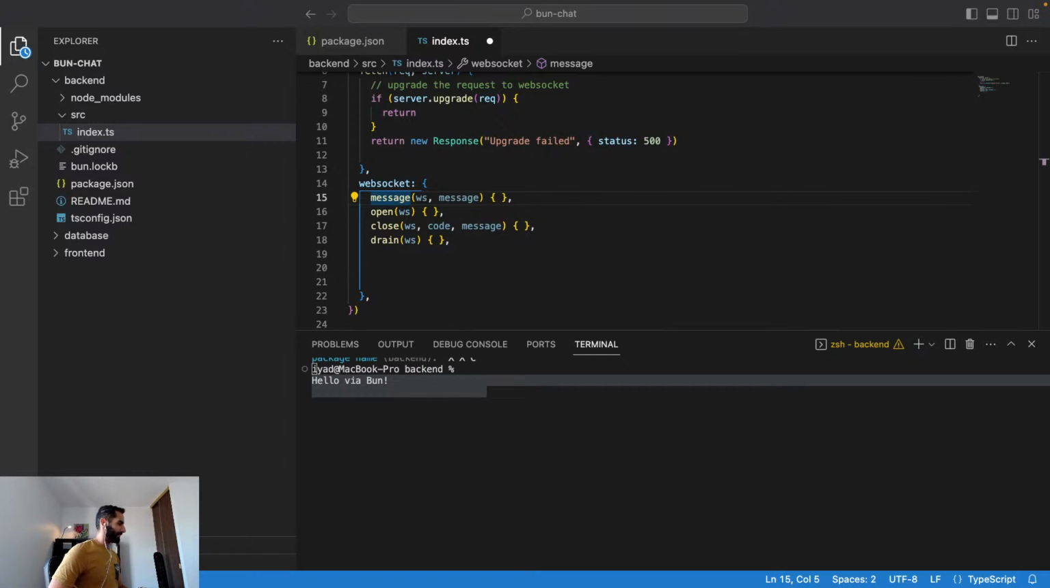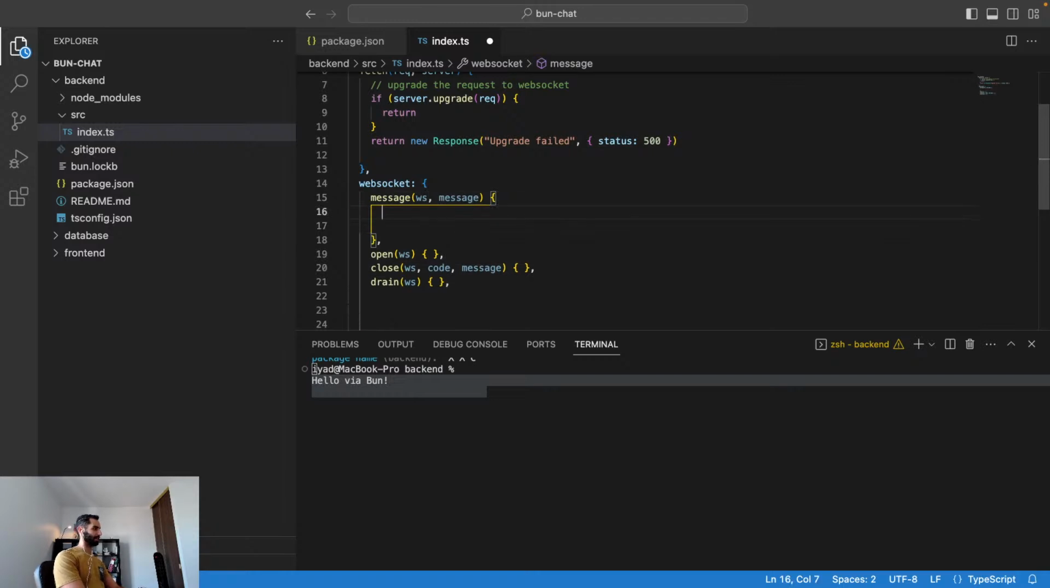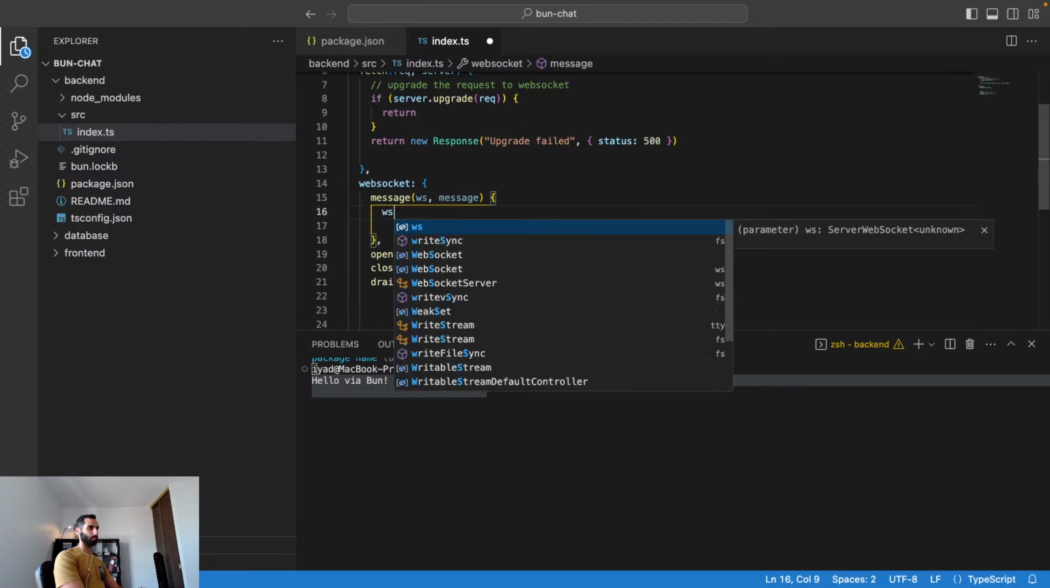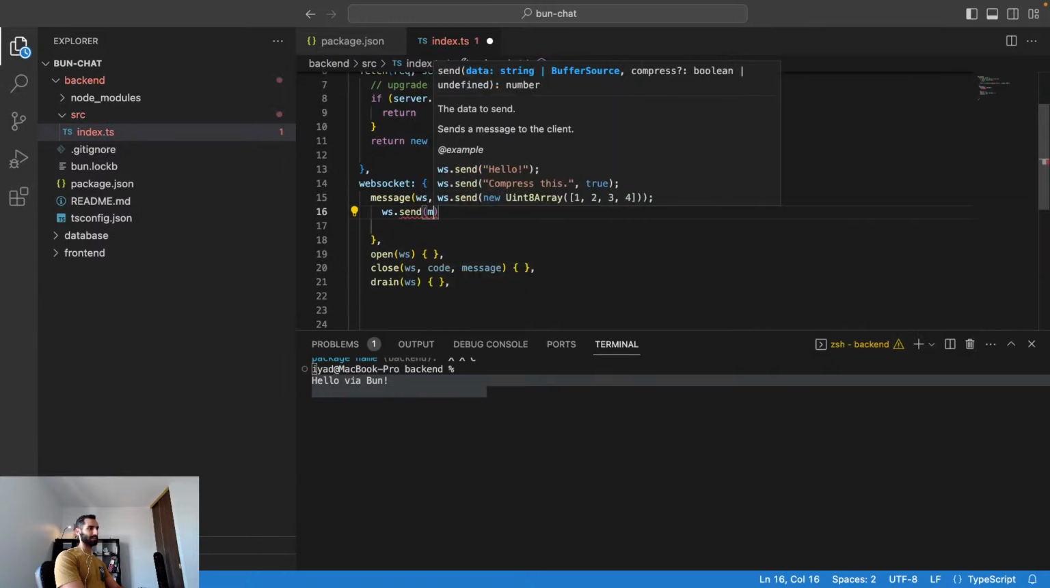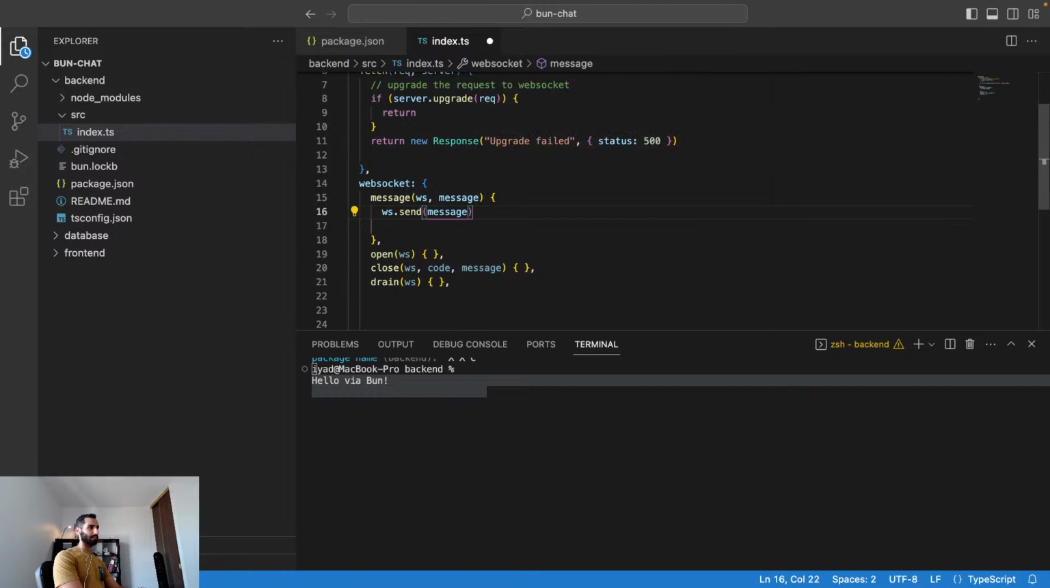Okay, so what do we have to do now? One option we can do, as a start here, is say WebSocket.send, and then we're going to send the message. So this is going to send back the message to the same user. This is really just sending back the same message, right? WS is the WebSocket. It's going to send the same message that we received already from the user.